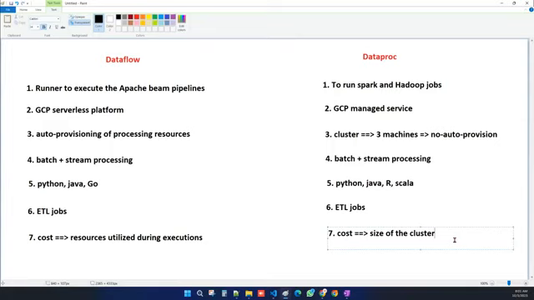So the Dataflow cost is associated with resources utilized because it's serverless. You are not taking care of the resources here. The costs are resources utilized during the execution, and for Dataproc the cost depends on the size of the cluster here.